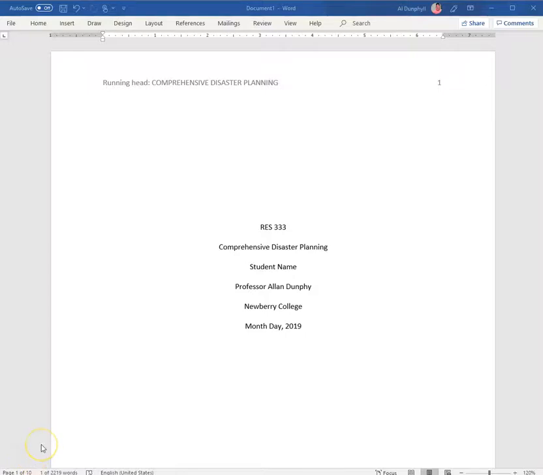Hi guys. In this session we're going to take a look at a paper. This is prior to submitting the paper to your professor and turning it in. Before you do that, you want to do a visual inspection of your paper. You want to ensure that it's your best work, that you have given credit where credit is due, and also that you're following the appropriate APA format.